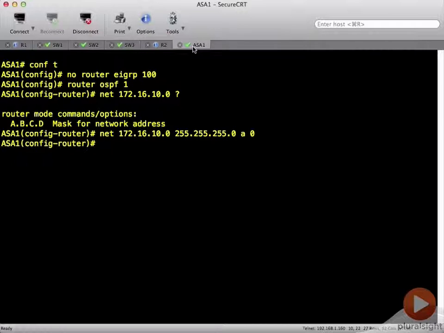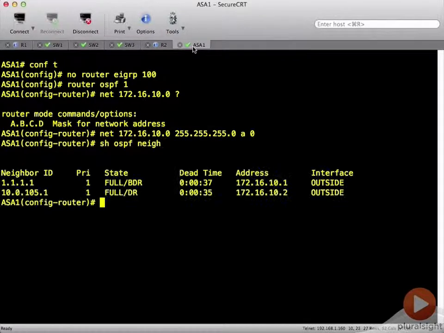And we can see our routers now have some log messages on the console. The little icons change to blue. Do a show OSPF neighbor. And there we go. We have the neighbor 1.1.1.1. That's the router ID that I set for R1. And of course, we see his address, 172.16.10.1. And we have 10.0.10.51. That's the neighbor for router 2.